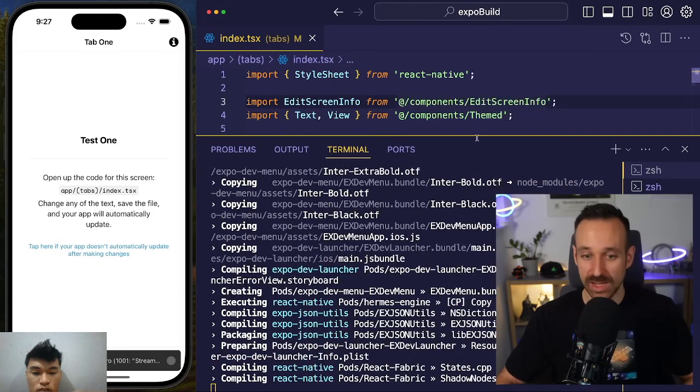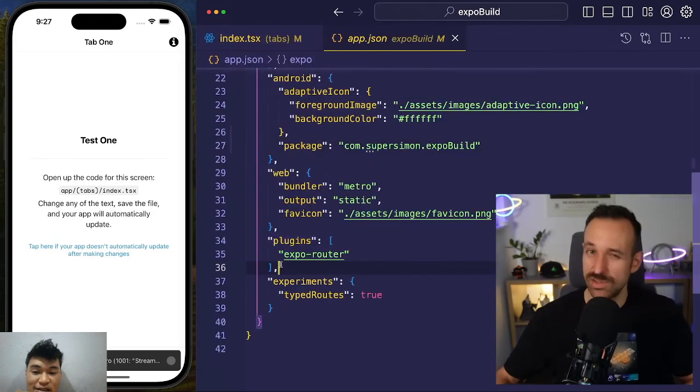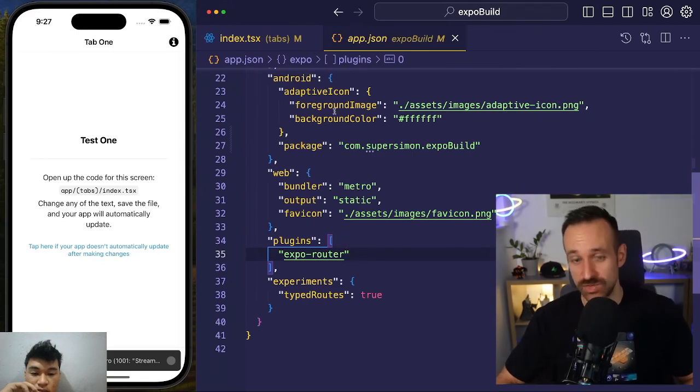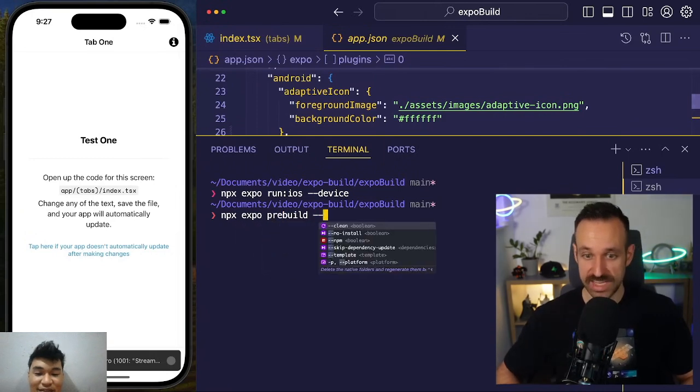Also, one more thing to be aware of is if you add a new module that changes something in your app.json, like under plugins, there's a new module, a new config plugin added that changes your native project. What you have to do is usually run again npx expo prebuild --clean.